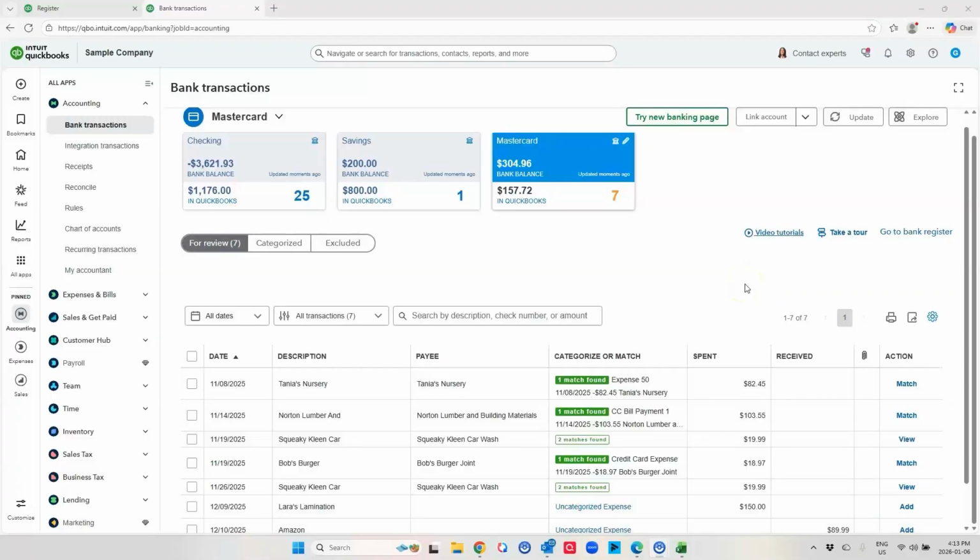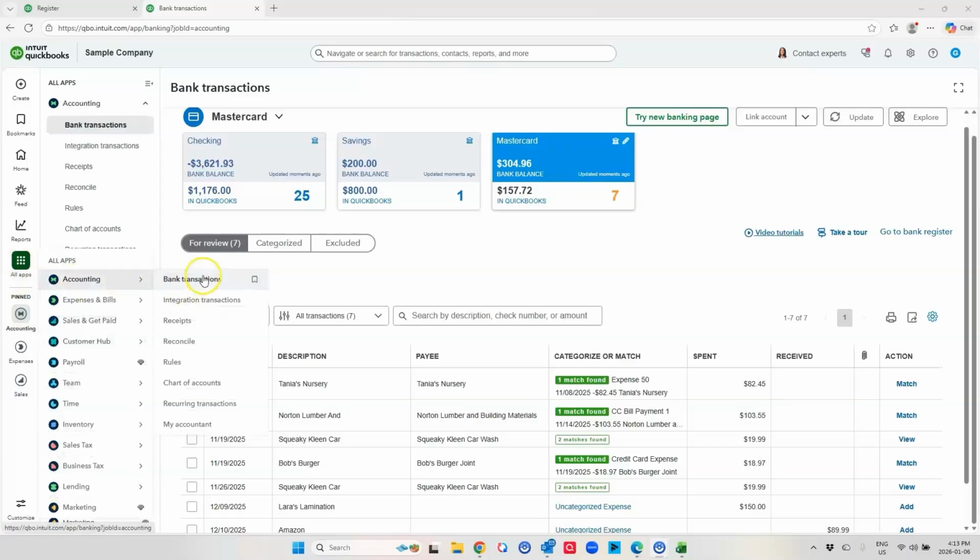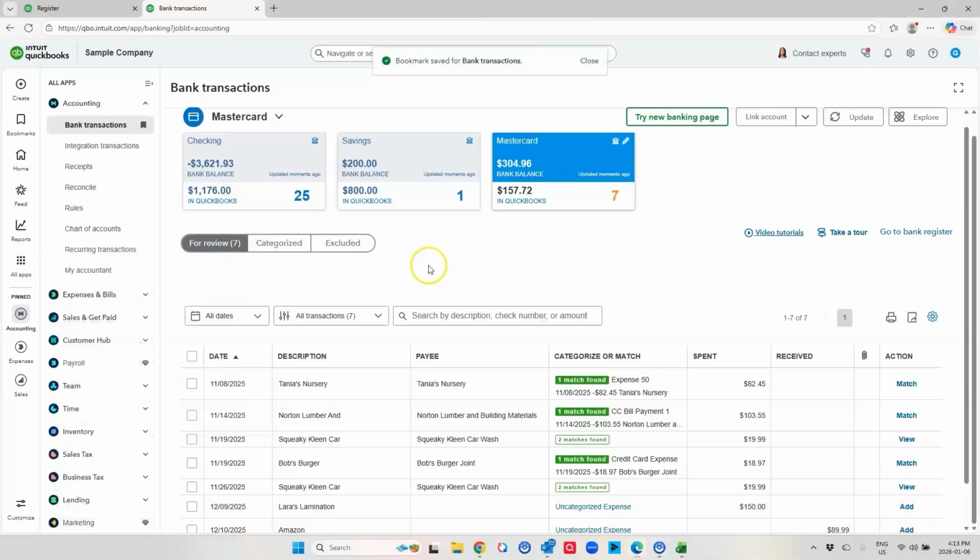Let's dive right in. So here we are in our sample company, and we've actually opened to the bank transactions page, the page that I still refer to as the bank feed. So if you ever see any information where I'm referring to the bank feed, this is the feed that connects to your bank and brings in all the credit card transactions. If you don't open to this page, then you pop over to all apps, accounting, bank transactions, and you can bookmark it. Then whenever you're looking for it in future, you can pop up to the bookmarks and it'll be right there, easy for you to find.